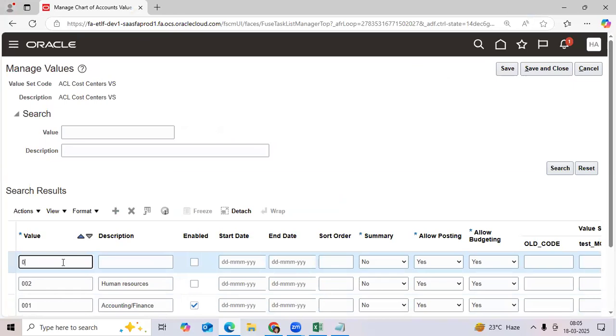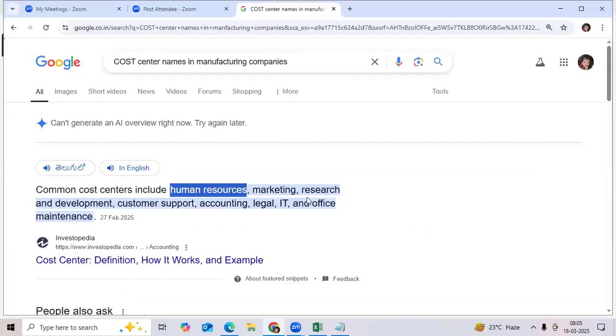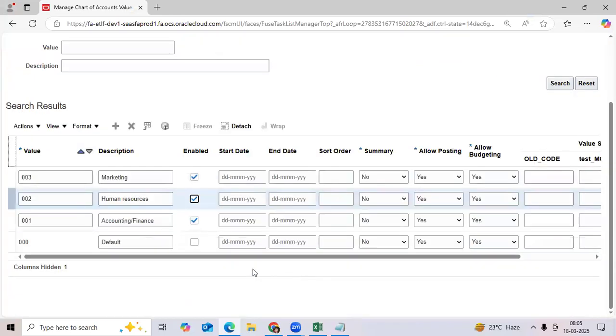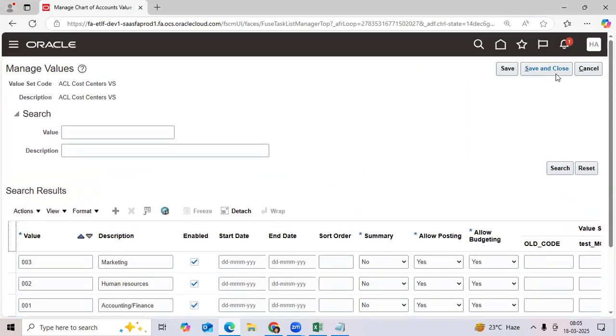So in real time, this data will be provided by client-side business users. We will upload through the FBDI template. We already discussed that functionality through the FBDI template, how to upload cost center departments as well. One default value should be there at minimum for implementation time. These are all child values.